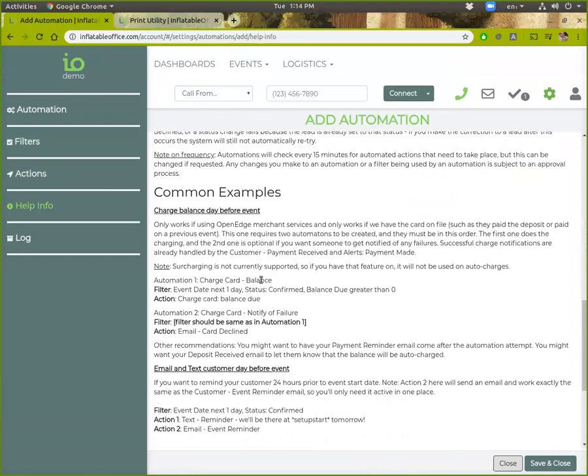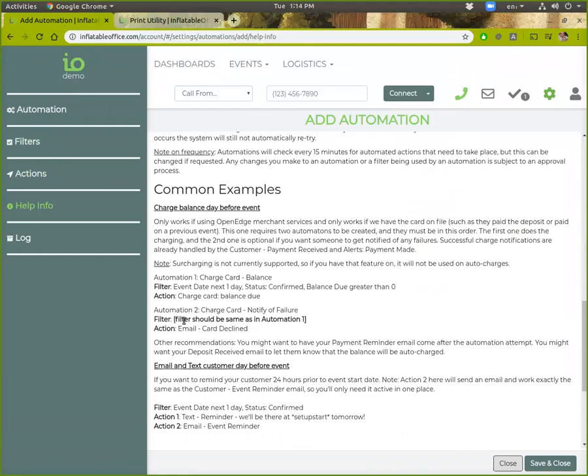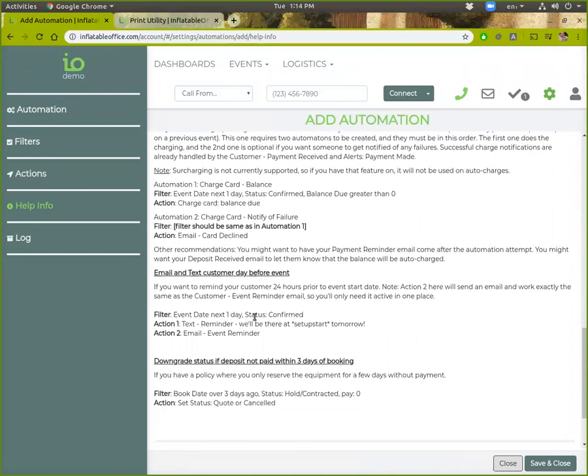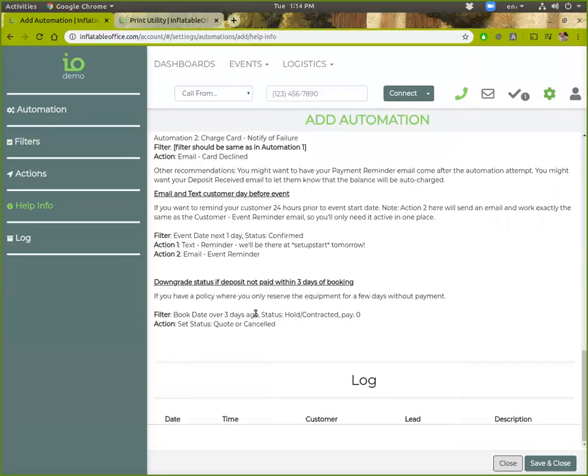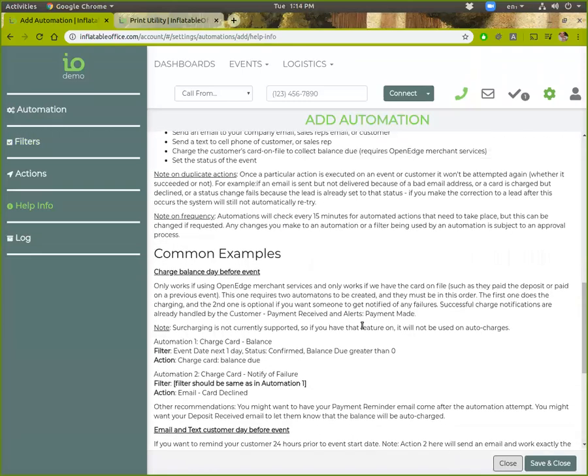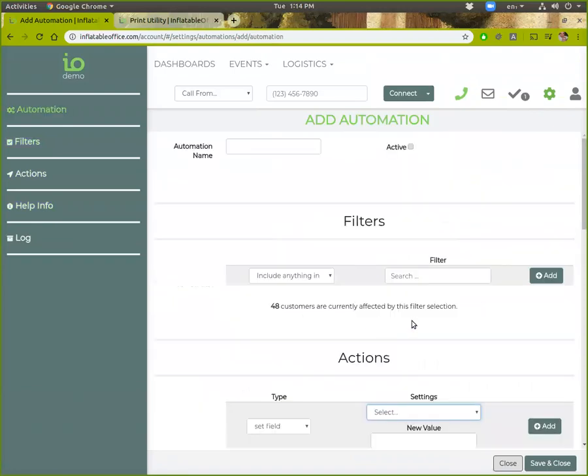There's a couple examples down here, I think, for charging a balance the day before the event. I'll give you an example. Text and email the customer the day before the event, downgrade the status if the deposit's not paid. So those are some examples I created that would explain it a little bit. One thing to remember, avoid activating it until you're all done setting it up. Also, when you activate a new automation, we approve it, so it won't run right away.